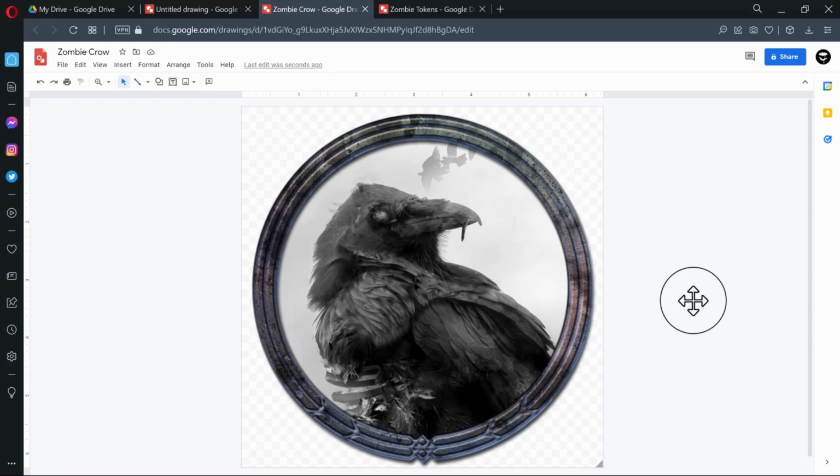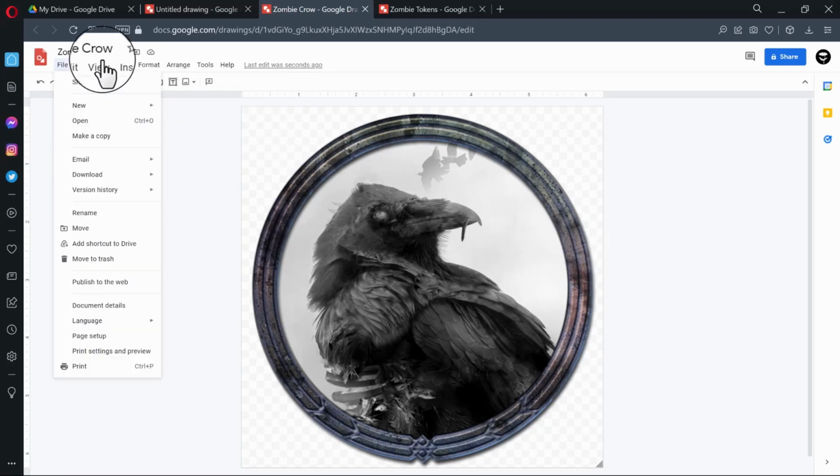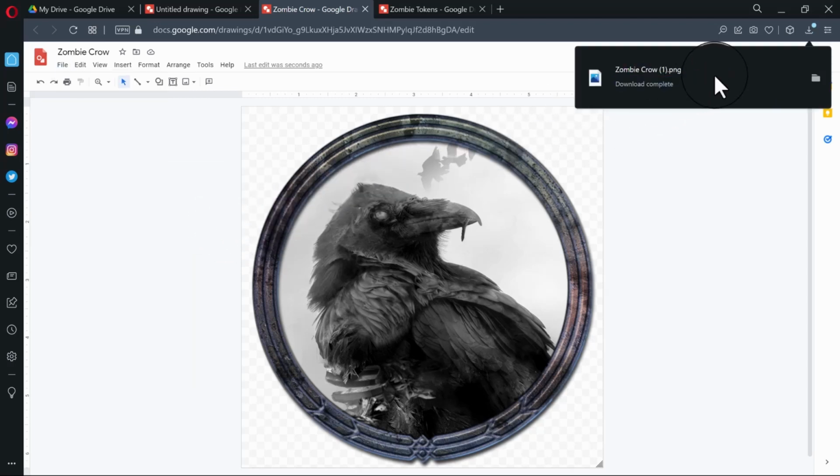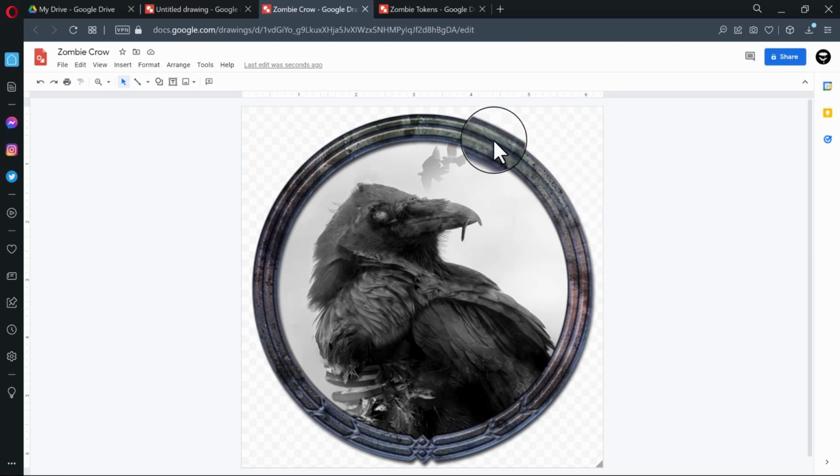Because it's transparency, we need to save it as a PNG for that. So we need to go to File and Download, and go to PNG, not JPEG, and click Save, and you'll see it download here. And that's it. Once you've got that, you've got all the images you want. It's nice and simple and easy to do, and free as well.